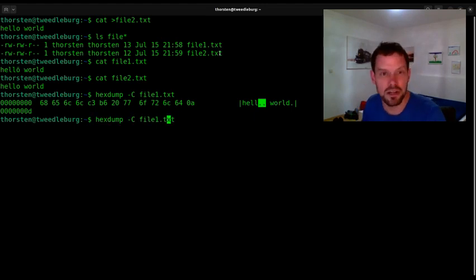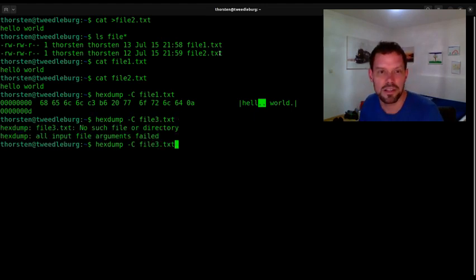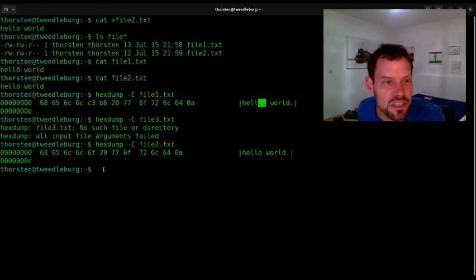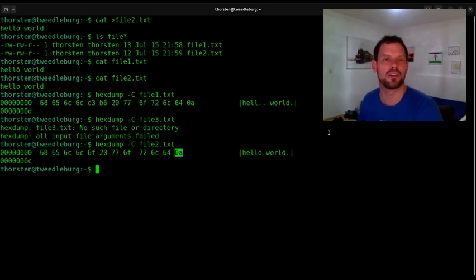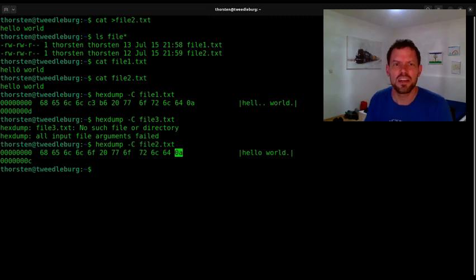So with hexdump -c file2.txt, it is different, and here we see that after the H, E, L, L, just a normal character comes, which is 6F, then 20 for space, then world, and in the end we see 0A, which stands for new line or carriage return. And what we have seen here is Unicode.